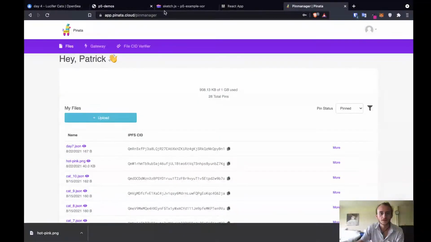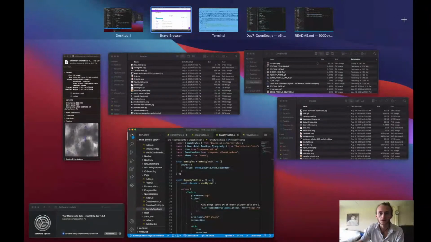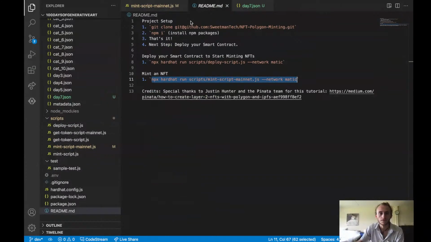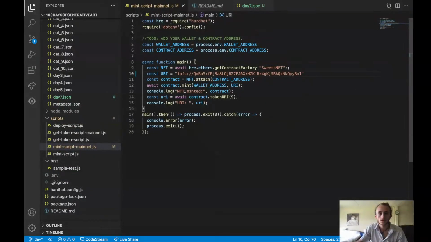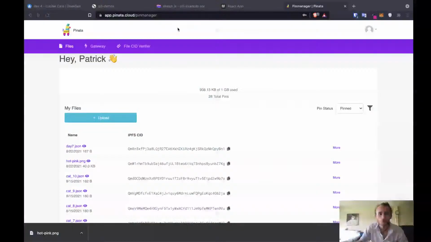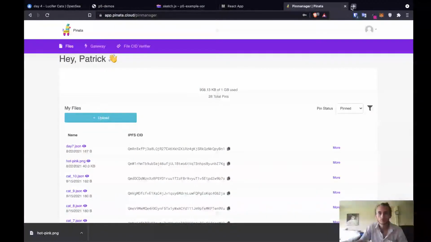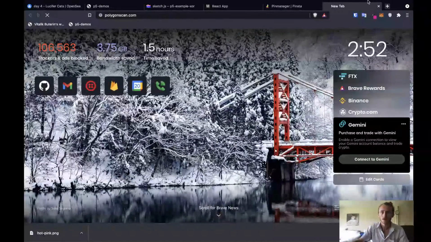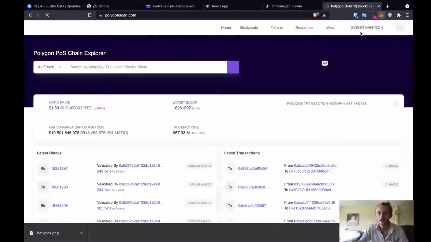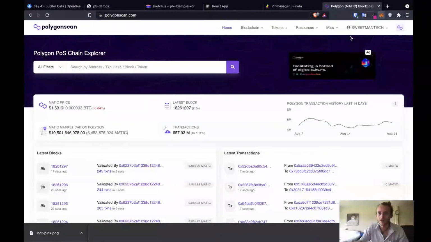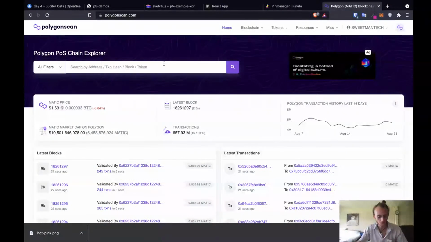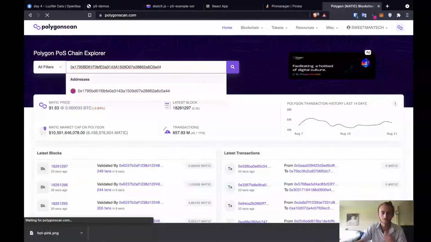uploaded it. To verify, I'm just gonna go over to Polygon Scan. So let's go to Polygon Scan, and I'm gonna take my public key and I'm gonna search that. So this is the public key I have associated with the contract and everything that I've been minting.